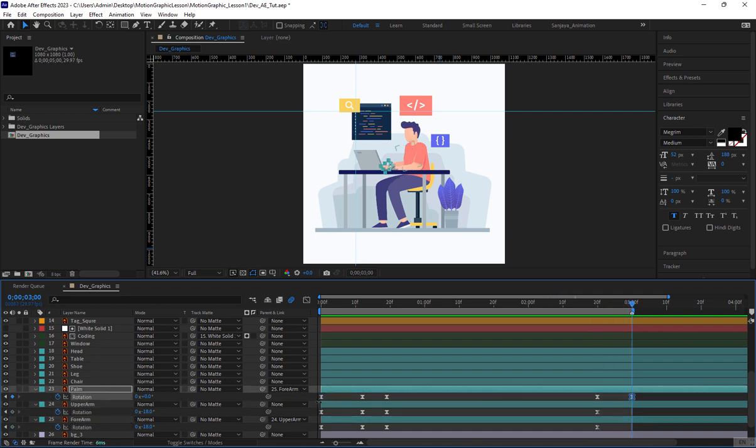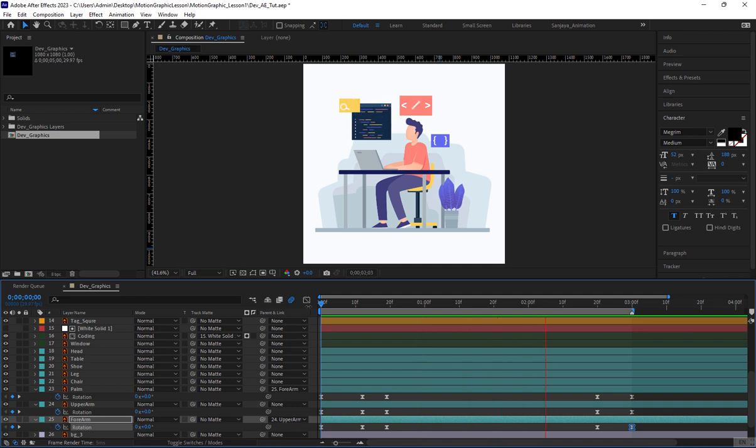Then, at the 3-second mark, I'll copy the very first keyframe of each hand layer and paste it here. This ensures that the starting and ending positions of the hand animation are consistent. This hand animation is now refined and loop friendly. The entire animation is now looping seamlessly. Now let's move on to rendering this animation.